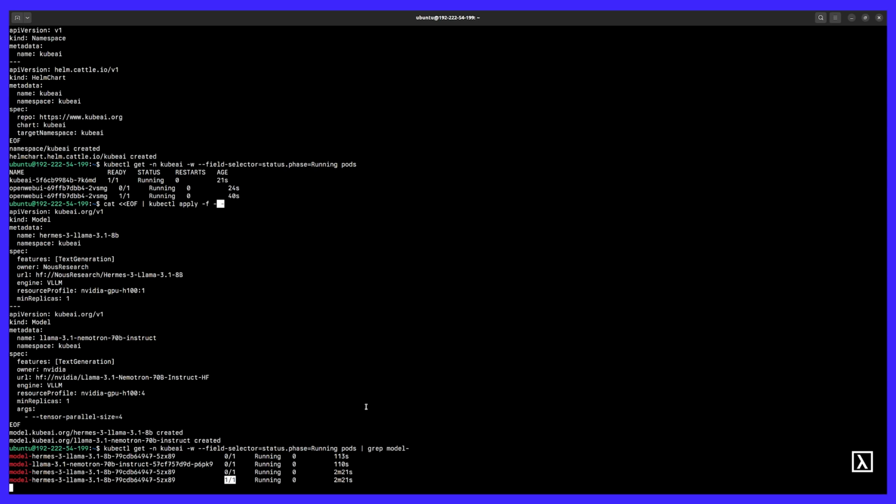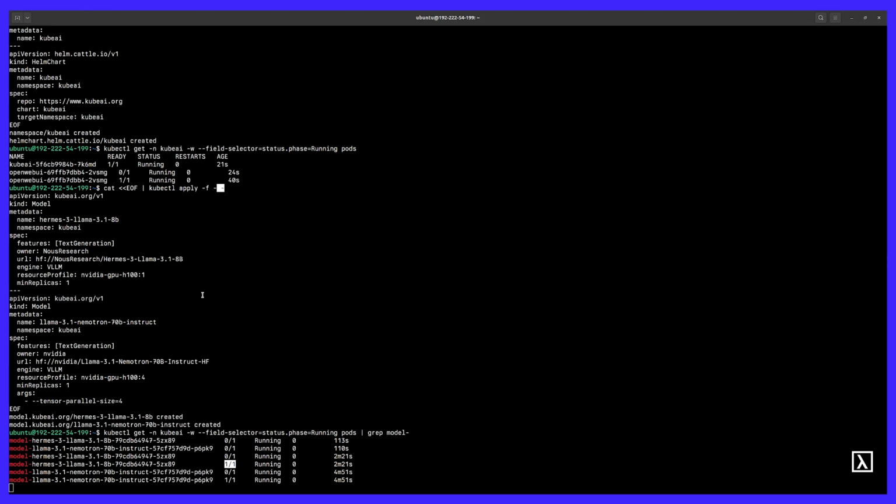This one is expected to take longer to download just because it's significantly larger in size. So again, this process maybe takes 4 or 5 minutes. What we see right now is the Nemotron model has completed downloading. That's indicated by the 1 out of 1 ready.